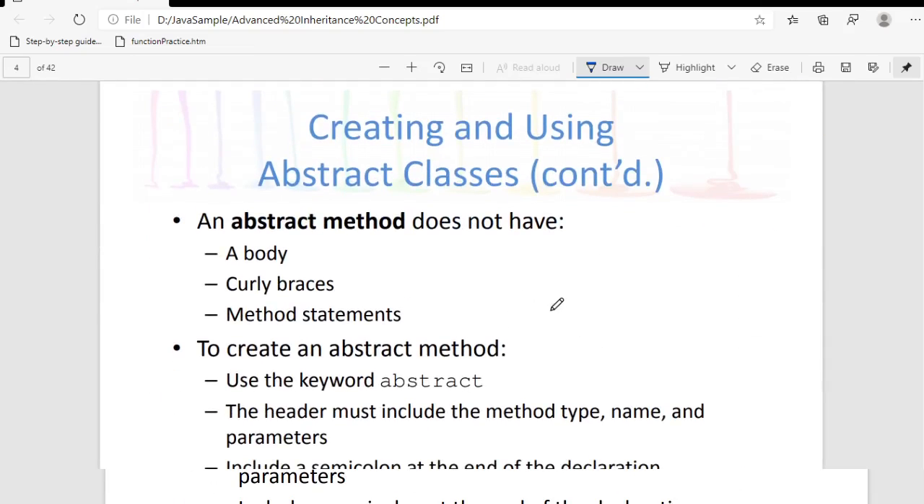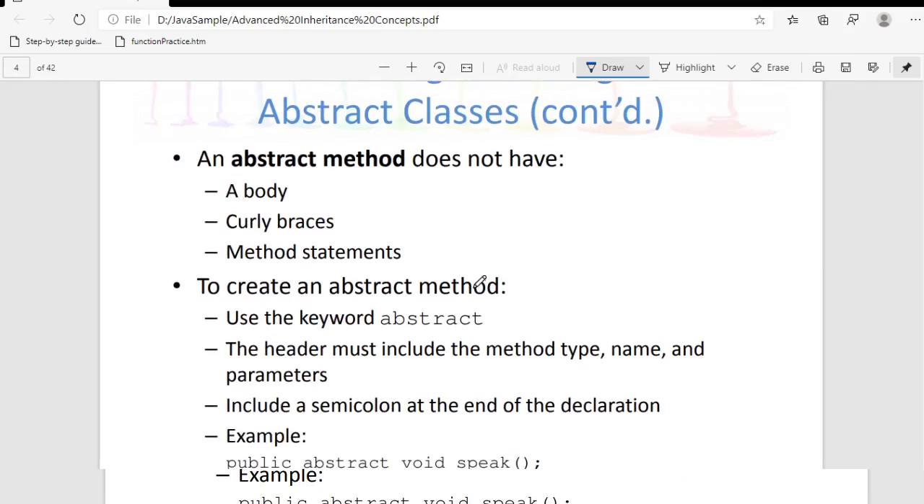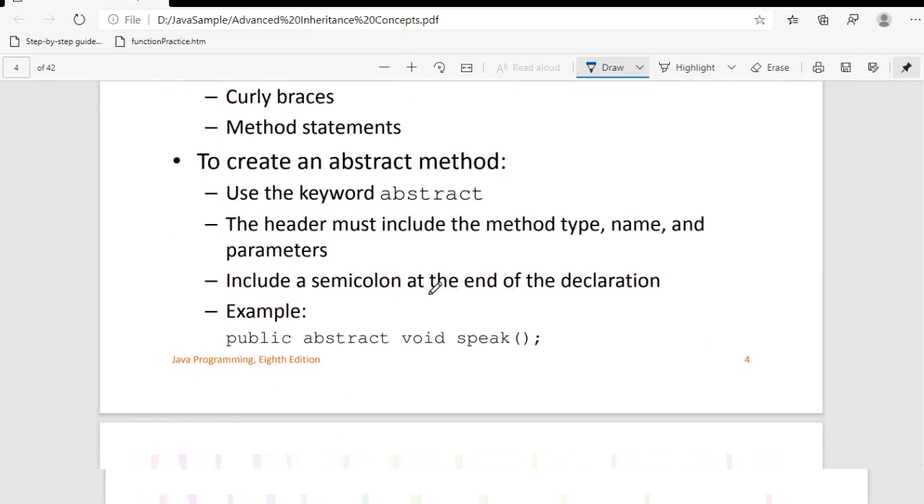So again, the reason why you declare the class as abstract is because of the presence of one or more abstract methods. So what is an abstract method? It is a method that has no body, curly braces, and method statements. So to create an abstract method, you use the keyword abstract, and then the header must include the method type, the name and parameters, and then it should be ended with a semicolon. So this is an example of that: public abstract void speak.